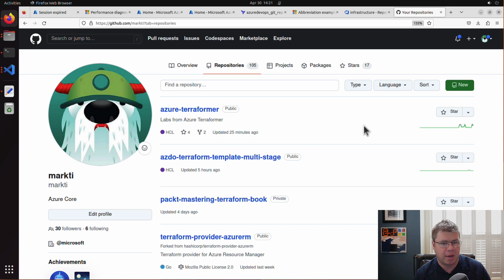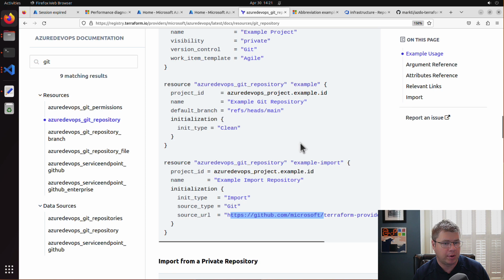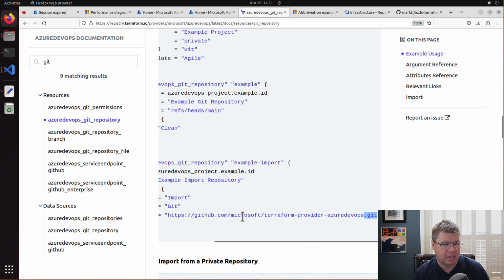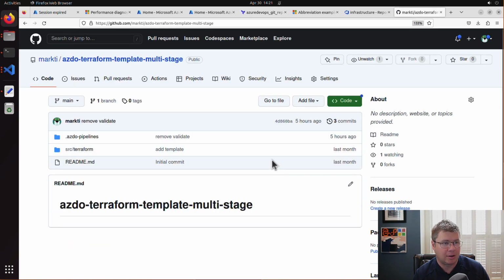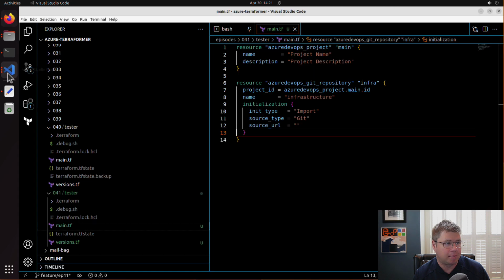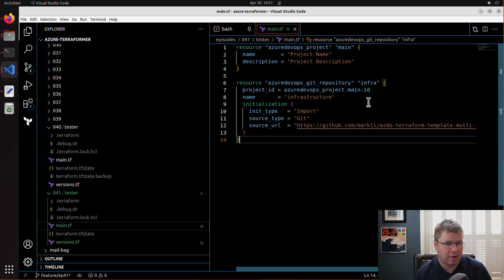So here we go. Here's my GitHub profile. And right off the bat, we have my AZDO Terraform template multi-stage. And this is the repo that I want. So now to get the URL, if you recall from this sample, we've got this .git at the end. So it looks like this is the owner, Microsoft, Terraform provider, Azure DevOps .git. So we need to get the, no pun intended, the .git URL. I think I can just take this address, punch it in, and add a .git to the end of this, and I should be okay. So let's try that out and let's see what happens.